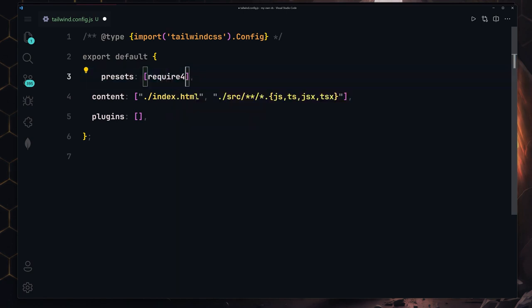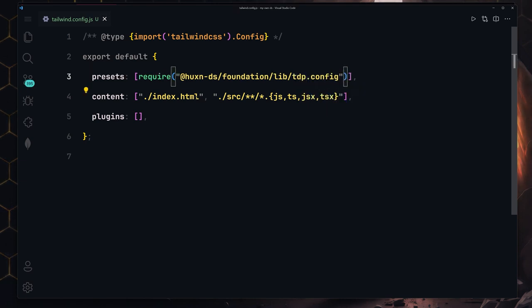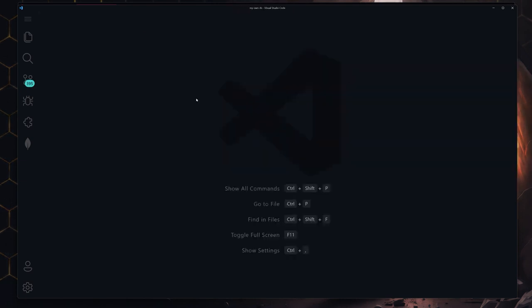So we are going to be requiring, or importing, there. So we are going to be importing there from where? From the Hossein DS, and from the foundation, then from the lib folder, and then inside the lib folder we have a tdp and then config. That's going to be it. And now let me just save my file. Okay, so now let me just close there.